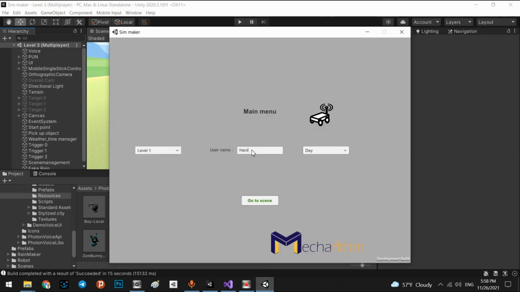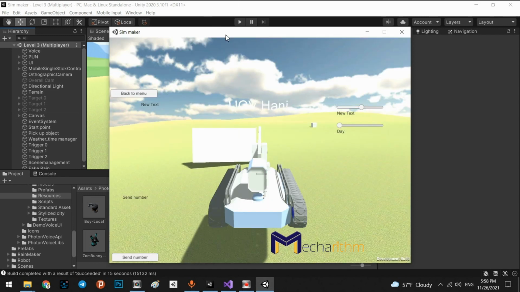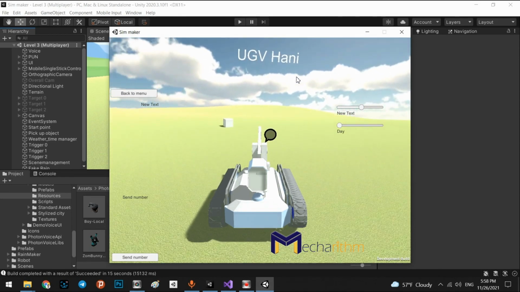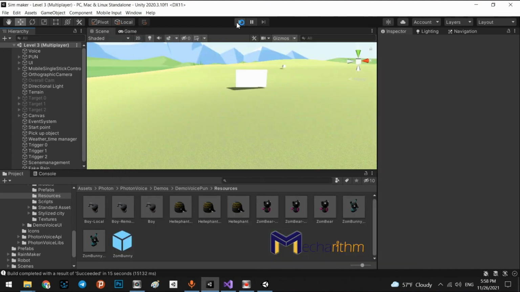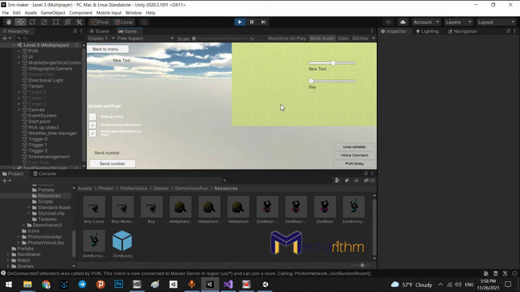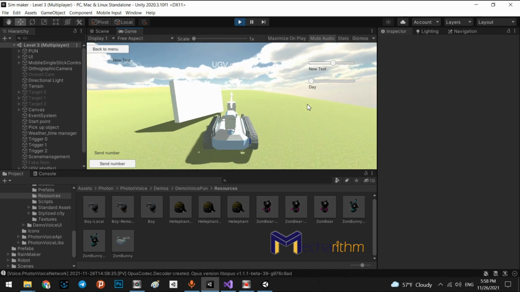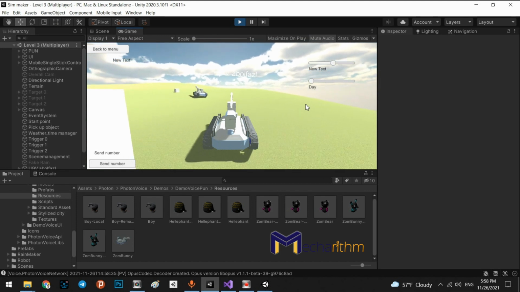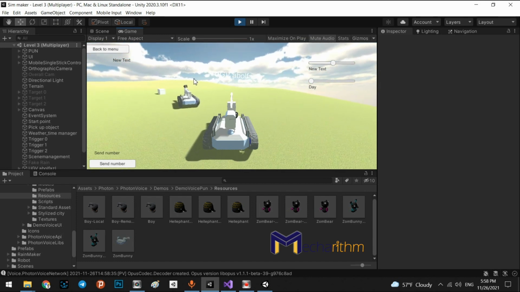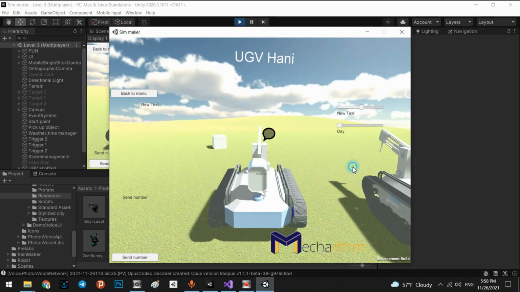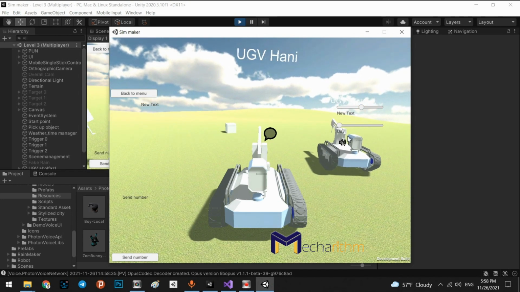Let's say honey and level 3. That's it. UGV honey in here and UGV Abulfaz. As you can see, the name of this object is UGV honey, and it is UGV Abulfaz.